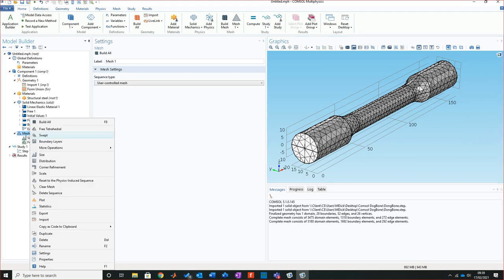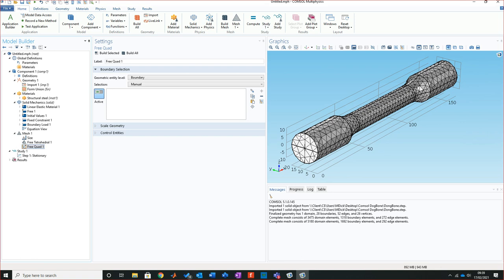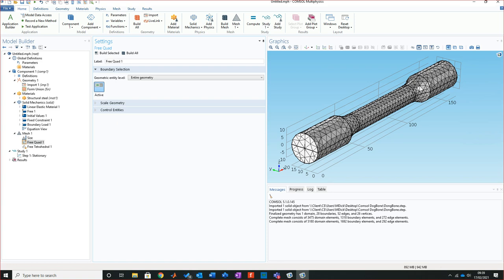So I'm going to right click and go to more options, and we've got free quad. Under my free quad base, there are a few things I could do. I can say, right, use free quads on the entire geometry, then use tetrahedrons on the entire geometry, and then it'll try and combine the two to give the best representation. That's what I'm going to try. So I could just click on entire geometry and say, do the whole thing. I'll build that as a start, so build selected.